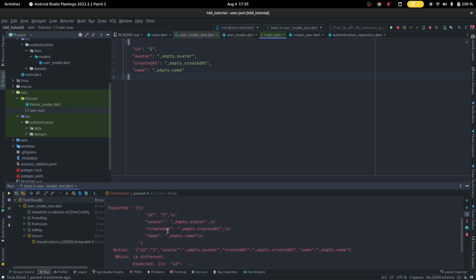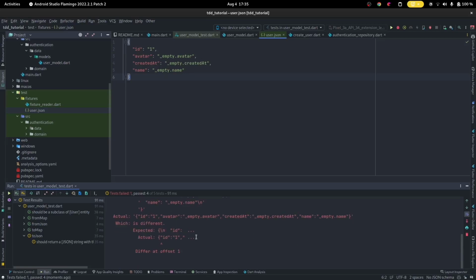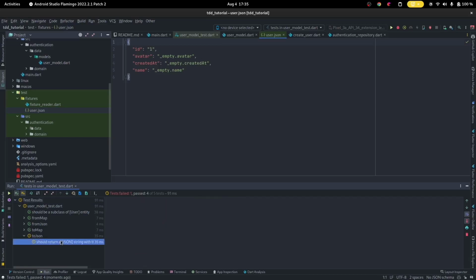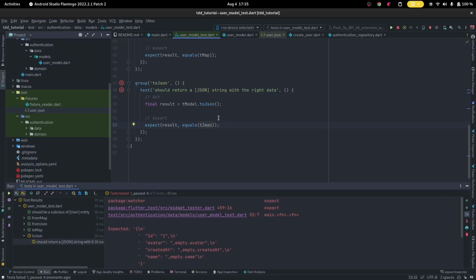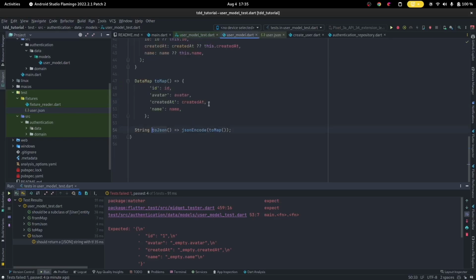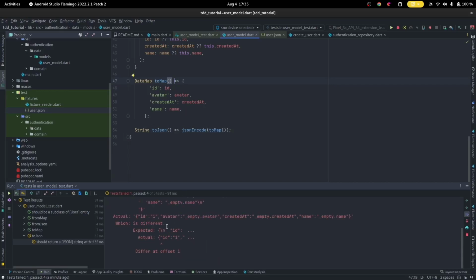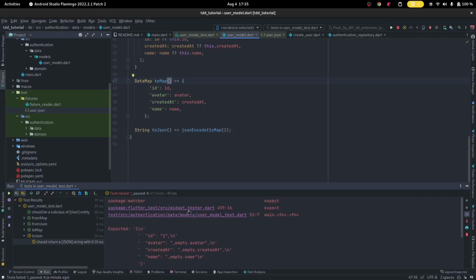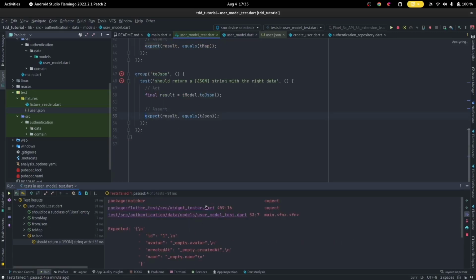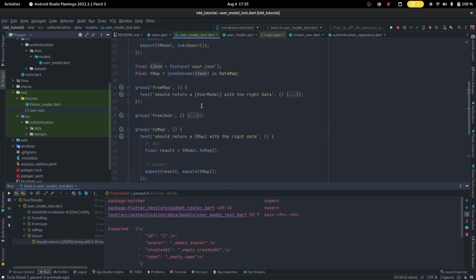So ID, avatar, created at, finally name. So what's the problem here? Different at offset 1. Really? What's the problem? Equals tJSON. Let's go ahead and see. So the tJSON will simply encode the map. What is your problem if it has new lines? So the expected actually had new lines. The expected is this one, a tJSON.